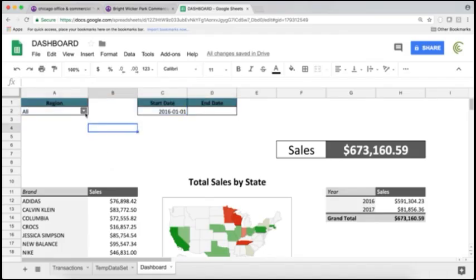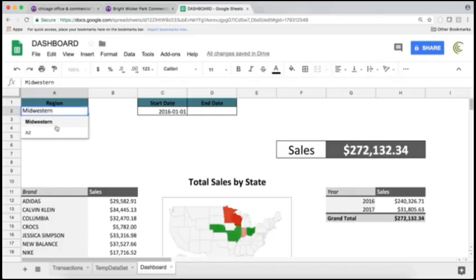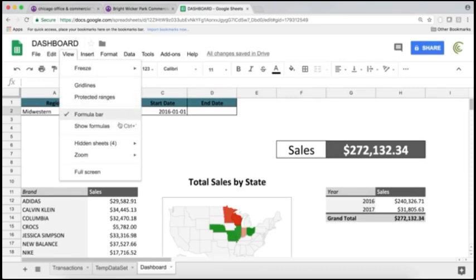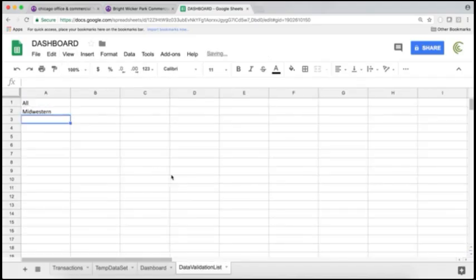Now the only thing that I promised you I would show you is what happens when we just pick Midwestern here. If we go back now, it's going to just say Midwestern and all. We have to now switch back to all to be able to go to Northeastern. If you don't like the way that works, then what you could do is go under view and unhide that hidden sheet we made for the data validation list.